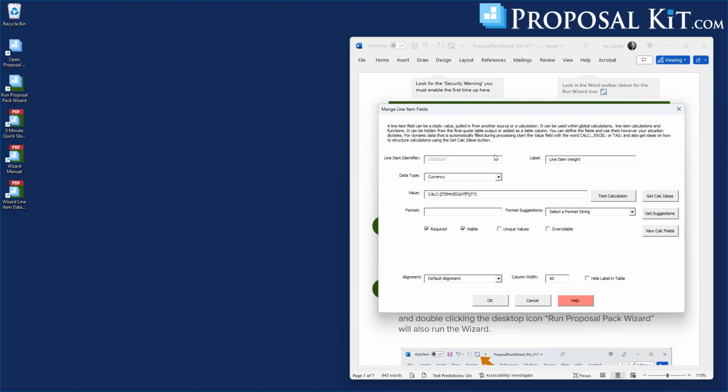All right, so now we have our item weight, and this is not a currency, and whenever I change the data type, it actually will wipe out the value field. So I'm going to copy this. We're going to change the item weight calculation to a numeric, paste back in our calculation, and we're also going to make this invisible. And whenever we do invisible, we also got to uncheck the required. And that is going to be our calculation for the weight.